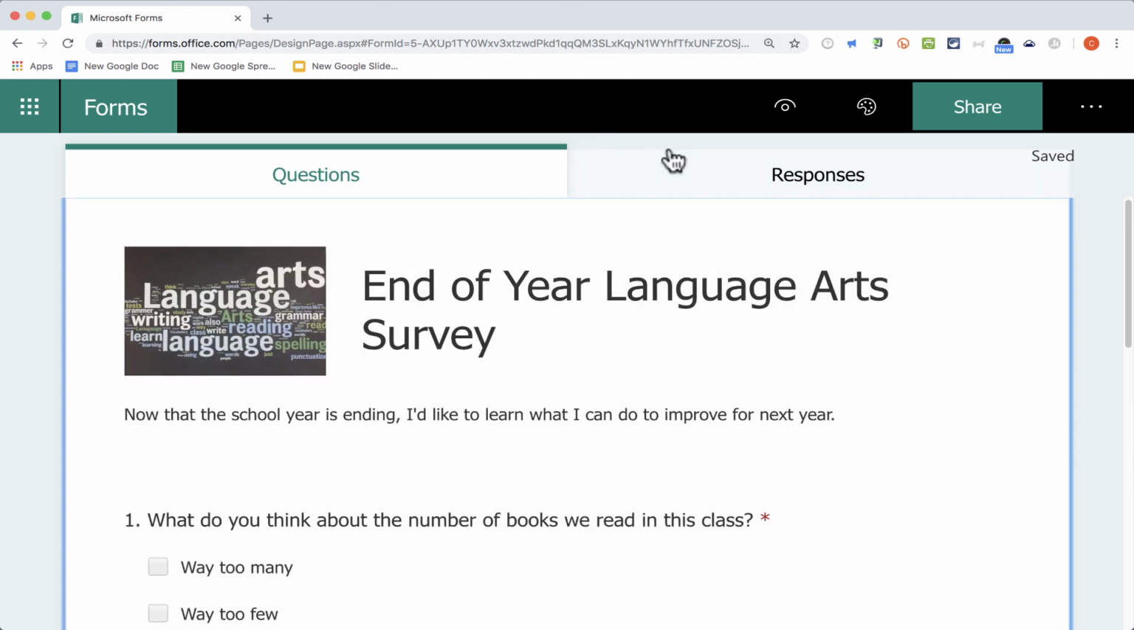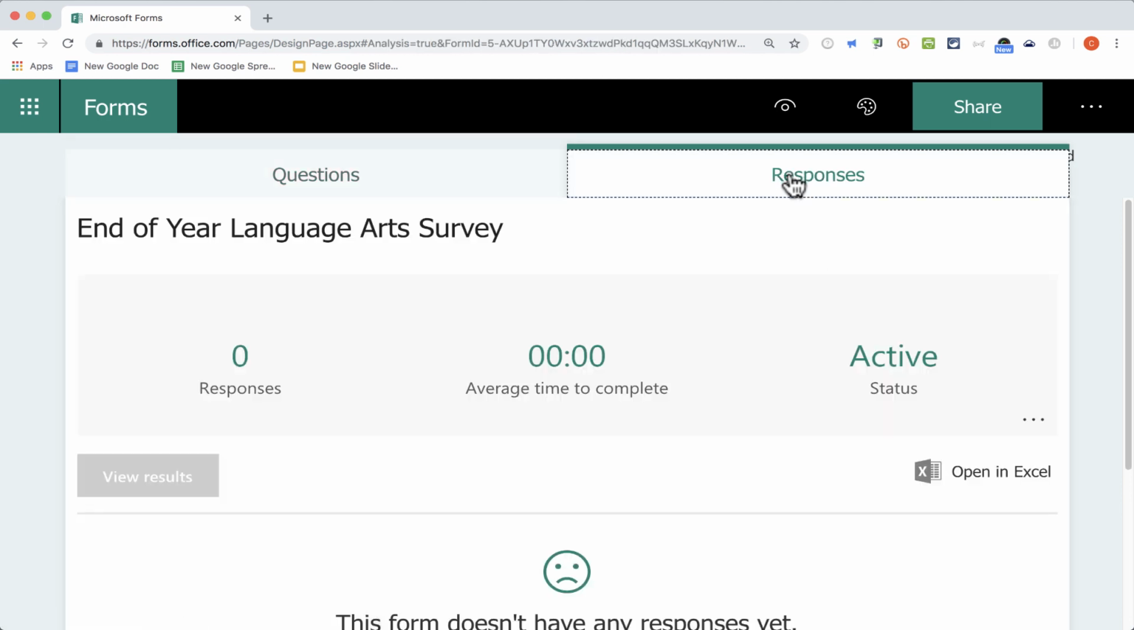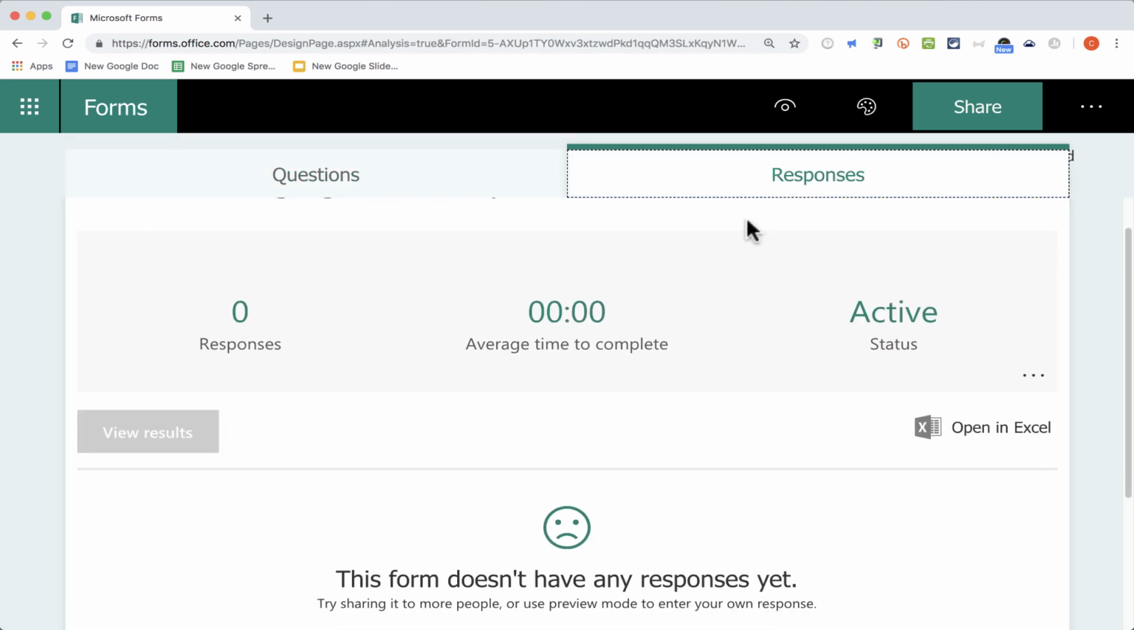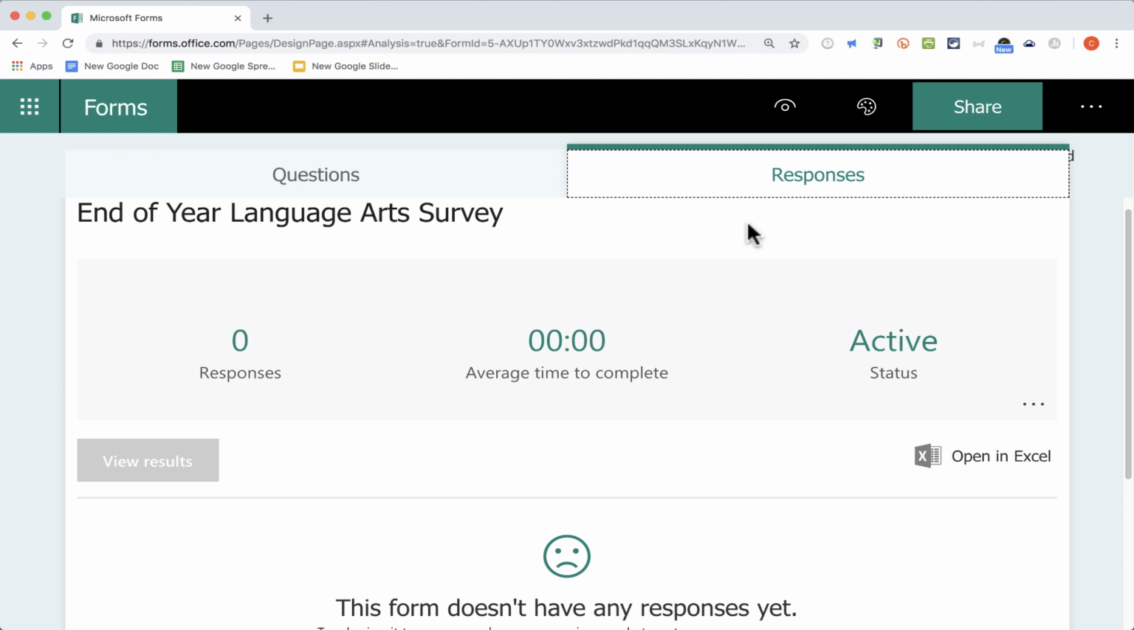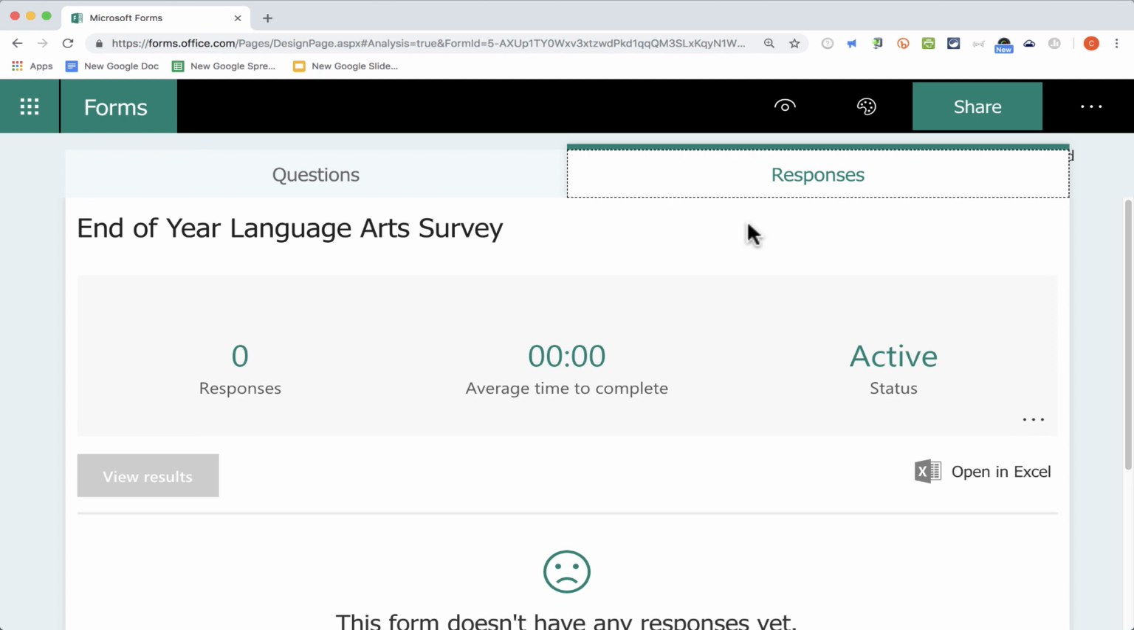So now, over here on the right, there's a tab that says Responses, and this is where I'll go to view the responses that my students submit, or the audience. It doesn't have to be students. Whoever the audience is, this is where I can go to see their responses. But the question is, how do they get the form?